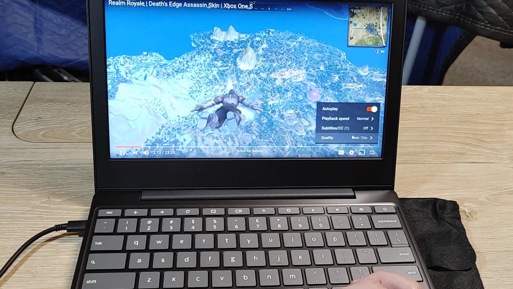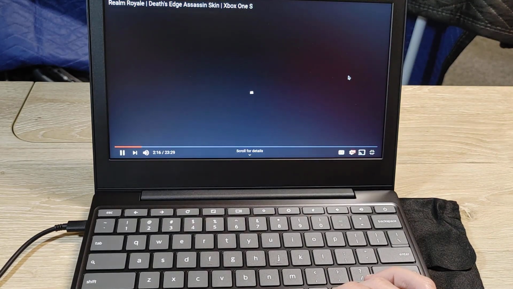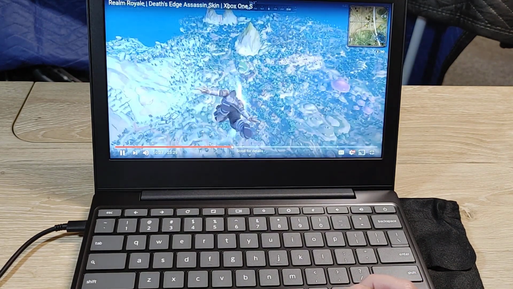All right, so this is 720p. That's going to be your max. I mean, you can set 1080p, but the screen, of course, is only 720p. Let's get some actual gameplay.